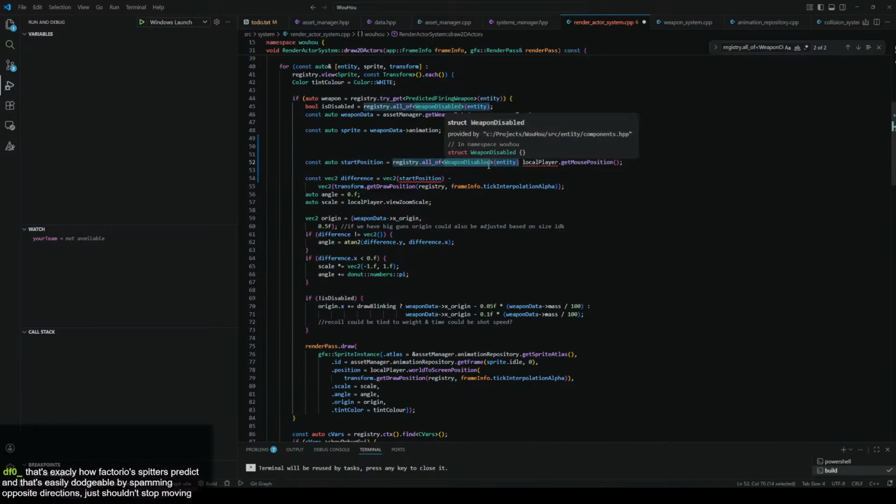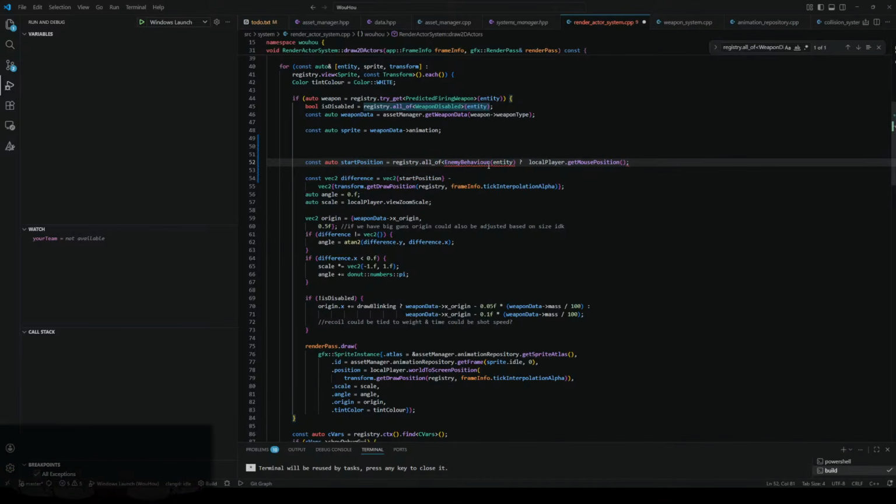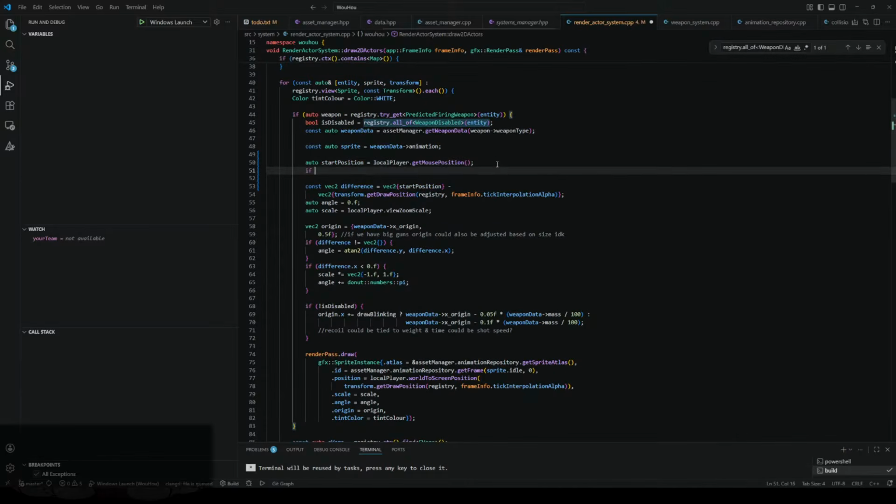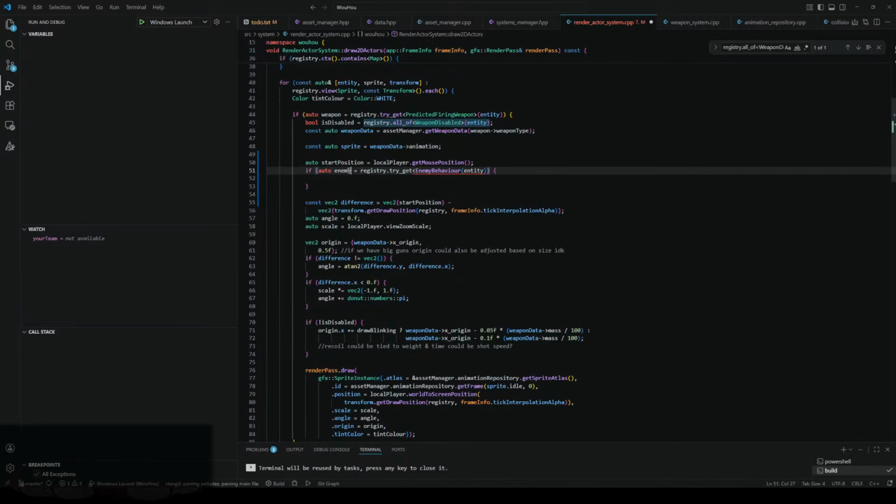So if there is an enemy behavior on there, then we want... this might be annoying to do on a one-liner. Let's do it like this, just so it's clear. Even we can use the try get behavior here, actually. Whoops. So if there's an enemy behavior on that entity, then start position can be enemy behavior dot target transform.